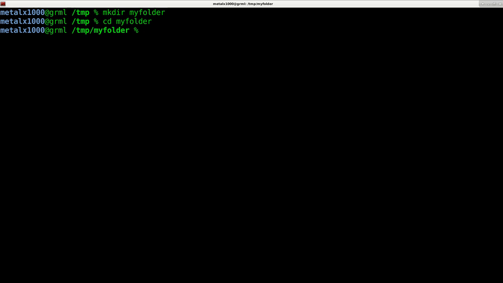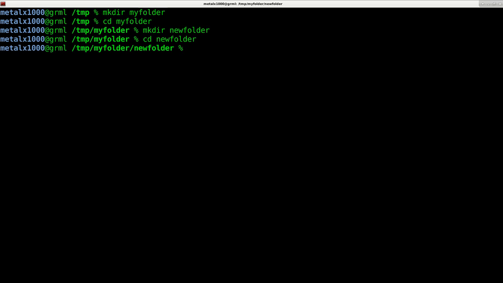And now I can make a folder inside this folder. I can go mkdir new folder, and I can move into that directory. Now, you might try to make a few folders deep. So let's say I want to make a folder called test with a folder inside it called one with a folder inside it called Bob. So I can say mkdir test/one/Bob.